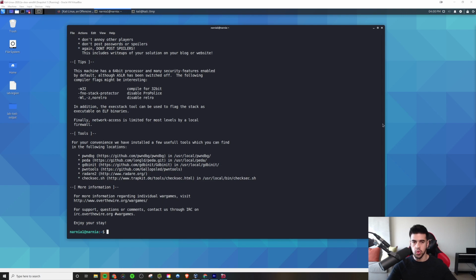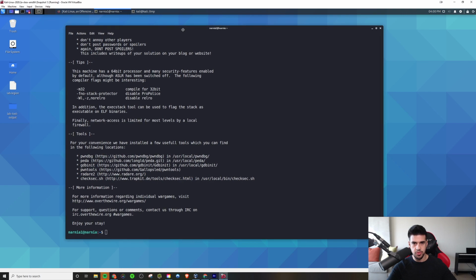We'll keep working through this OverTheWire Narnia box, doing the exploitation. Now we're on level 1 at this point. We just did level 0 last week. So let's just get right into it. We are SSH'd into the box.